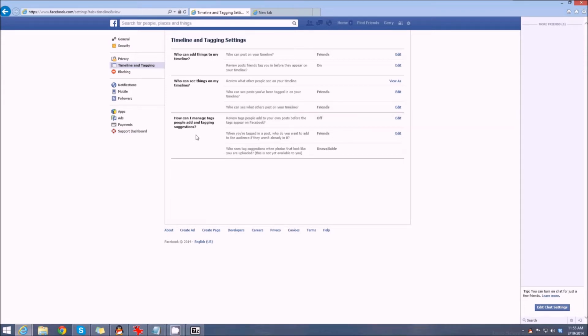How can I manage tags, people adding and tagging? Tagging is off anyway. Review tags people add to your own posts. I don't want people to tag stuff that I post. In other words, if I post something and somebody else tags it, then all of their friends can see what I've posted. I don't want that. You can decide if you want to do that or not.